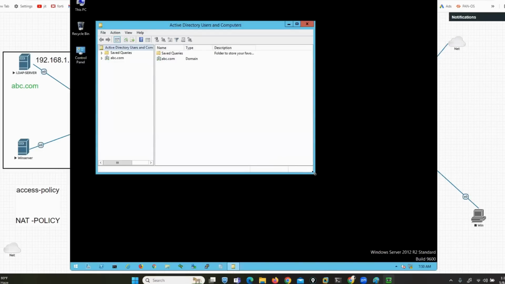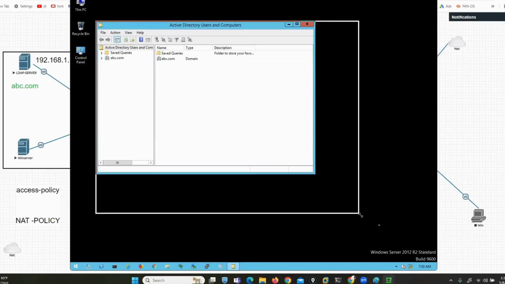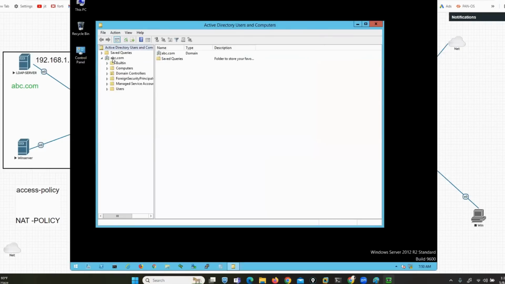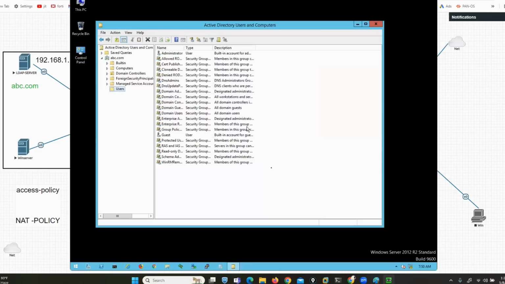Our domain name is abc.com, right? See, this is a centralized database. Here you can create all your admin accounts. In our training, we'll create them. Right now, this is the Active Directory Users and Computers database.